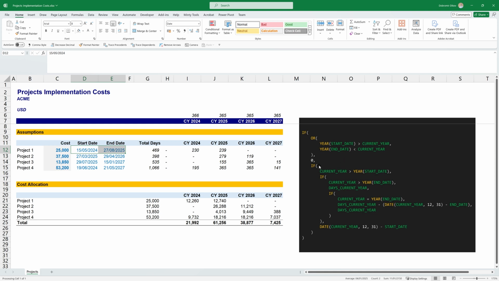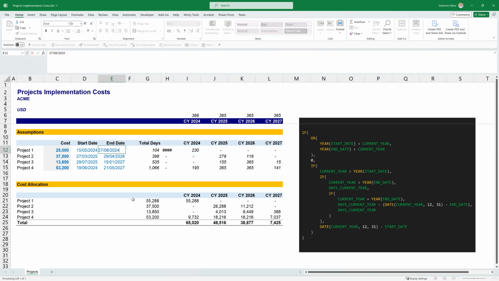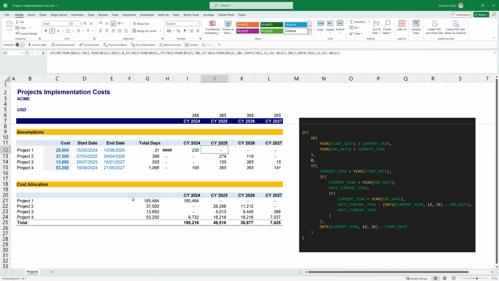However, when we're doing this formula right now, you might have noticed that we're actually missing a case. And this case is what happens if this is also in 2024. So if the start and end date are in the same year, our calculation is wrong. Let's make it even simpler. Let's make it 15th of June. So just 1 month, and we're still getting 230 days in here.